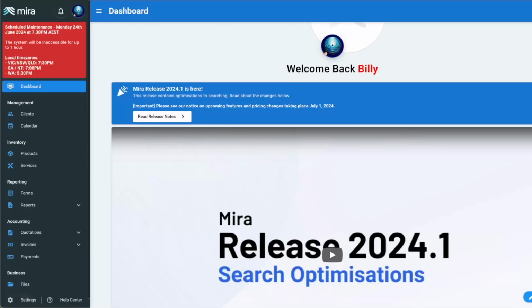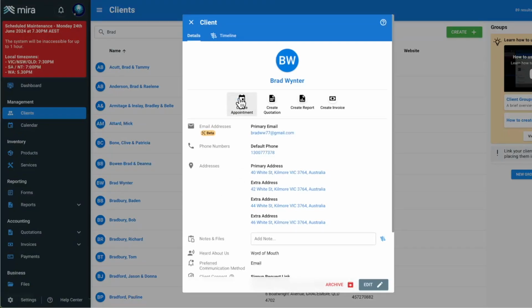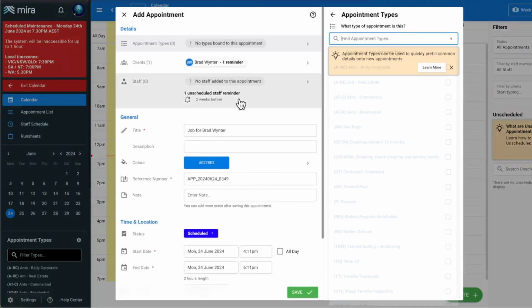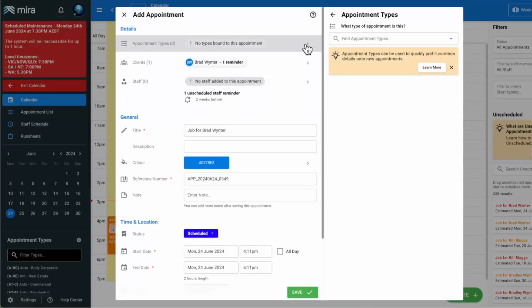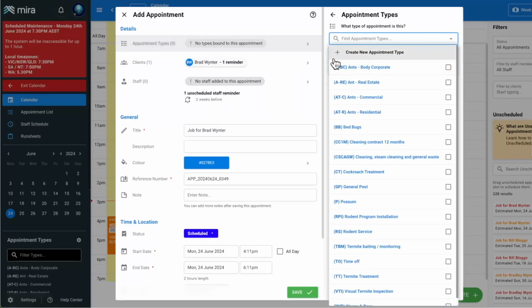The first stage of Mira is receiving a phone call and booking an appointment. So let's quickly have a look at that. Once you find them, you can click on Create the Appointment. The appointment has an appointment type associated with it. This one we're going to use as a general pest treatment.